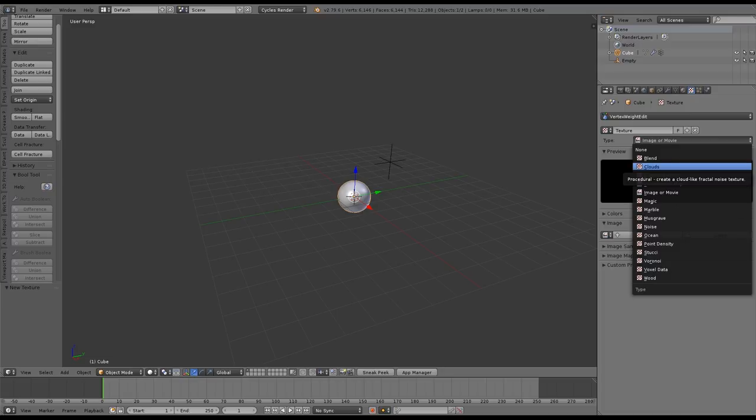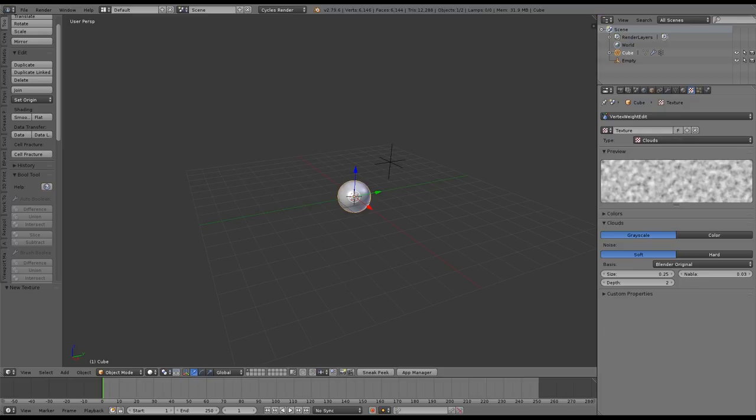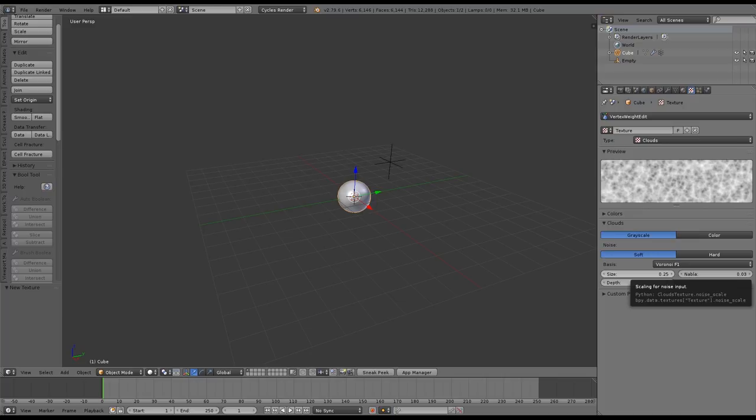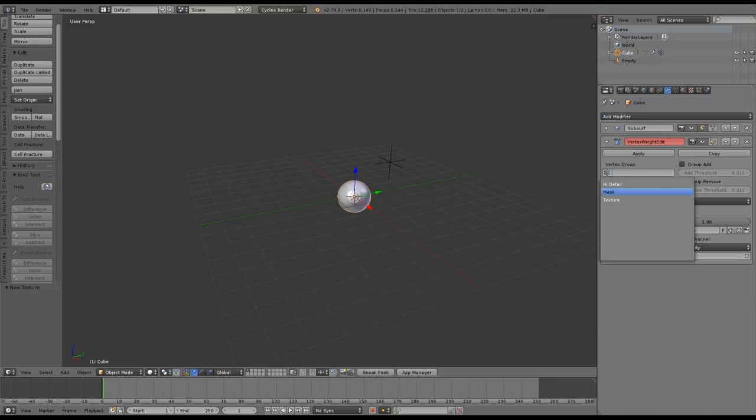And I'm going to use a clouds texture with the Voronoi F1 setting. It's the one that I prefer. You can use any texture really to control the weights, but I just prefer this one. And I also added an empty into the scene. The purpose for this is that it's going to be used as the texture coordinate for the vertex weight edit. So we can move the empty around, scale it up, rotate it, do whatever you want, and it will actually control the shape of the texture on the object.